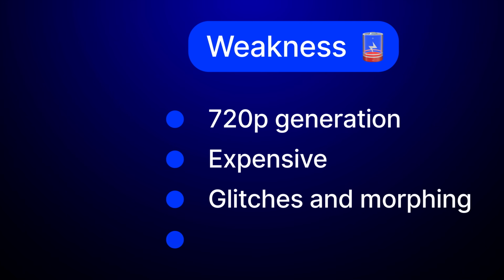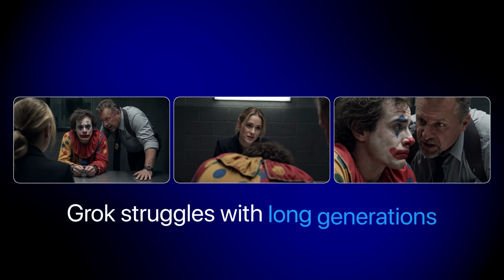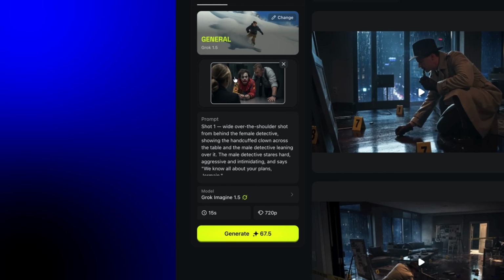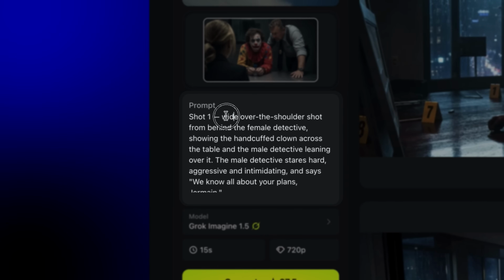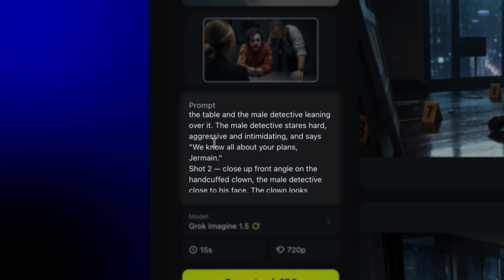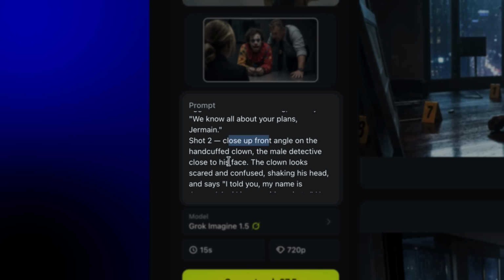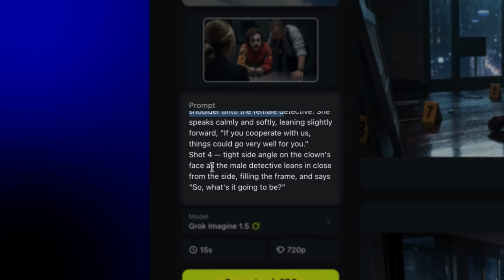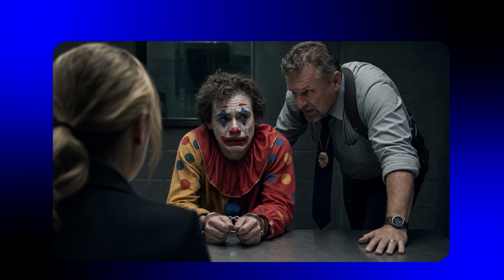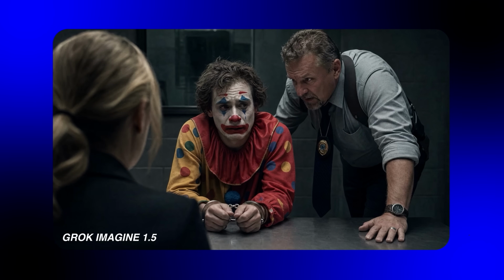And the last thing it is not great at is scene continuity. Whenever you have multiple different scenes in there, it just messes up with the details. It's so bad that I actually wanted to take a moment to compare that to the other ones. So I got this shot here of this guy being interrogated. Then we have 4 different shots. Shot 1 is a wide over the shoulder shot. Then we have a close-up with a front angle of the clown. Then we have a side angle of the clown. And then we have a side angle of the clown's face as the male detective is leaning closely to him. If we play this and we compare this to the other ones, then we can see the difference.